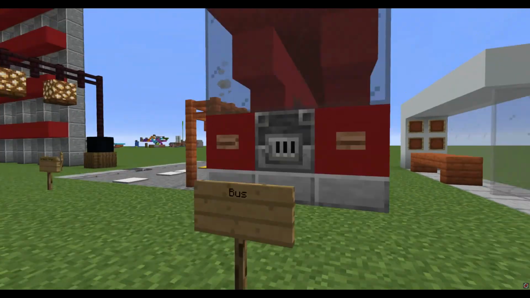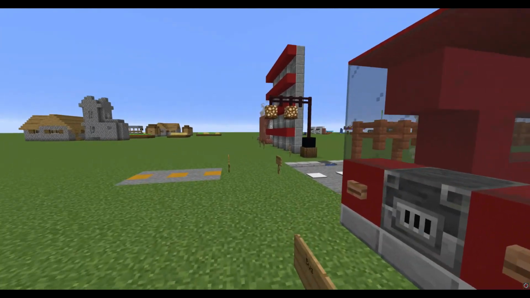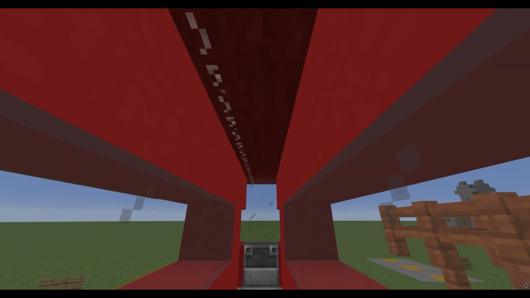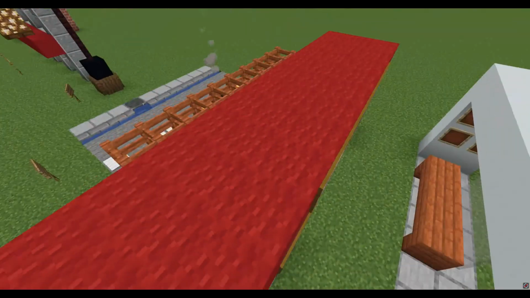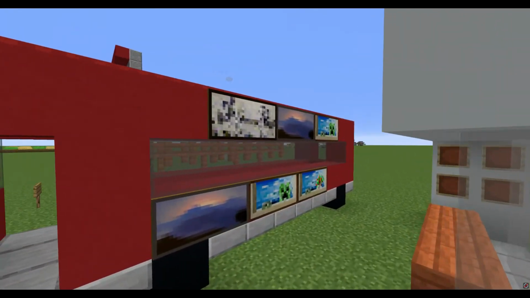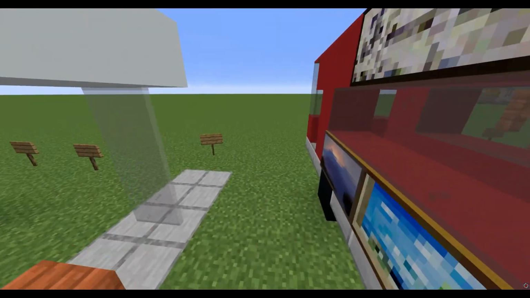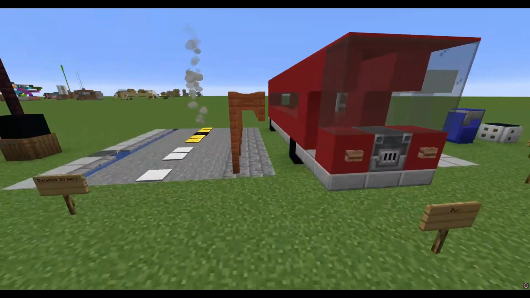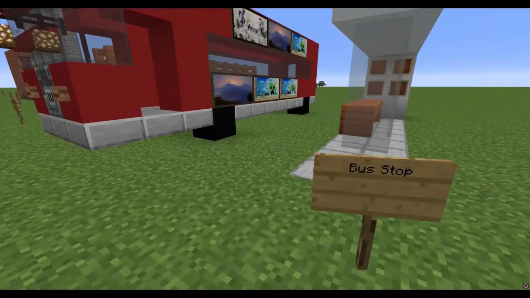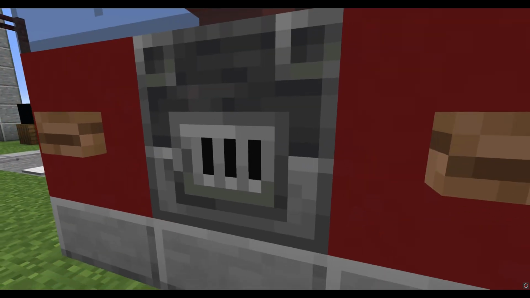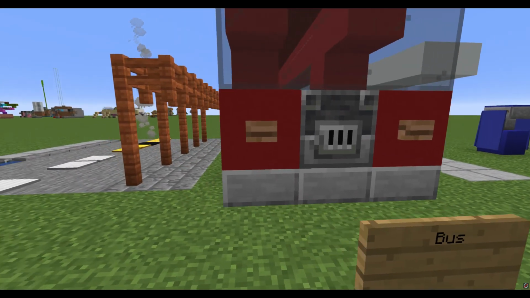Now here's a bus that you might want to put in your city. So you just have your average bus. I use string here to hold up the carpets on the top, and I also put some paintings on the side because you might see some advertising on the side of the bus. And yeah, that's my bus design. I really like the front of it with the front grill.